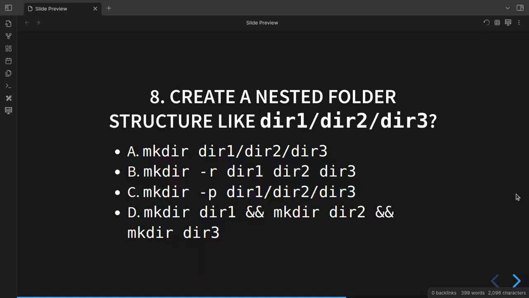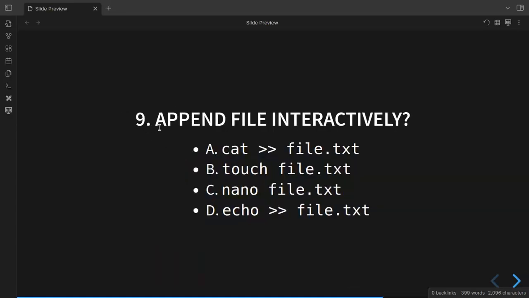Now let's go to the next question. Question number 9 says, append to a file interactively. And the first option, cat double arrow file.txt, is indeed used for that purpose. When we put that command, it will give us a prompt so that we can give our input. After giving our input, we'll press enter and press Ctrl D, and the added content will be appended to the file.txt. touch is for creating an empty file. nano will open the file in the nano editor, but this is not what this question is asking. echo will directly append, but it's not interactive. So this is not the right answer.